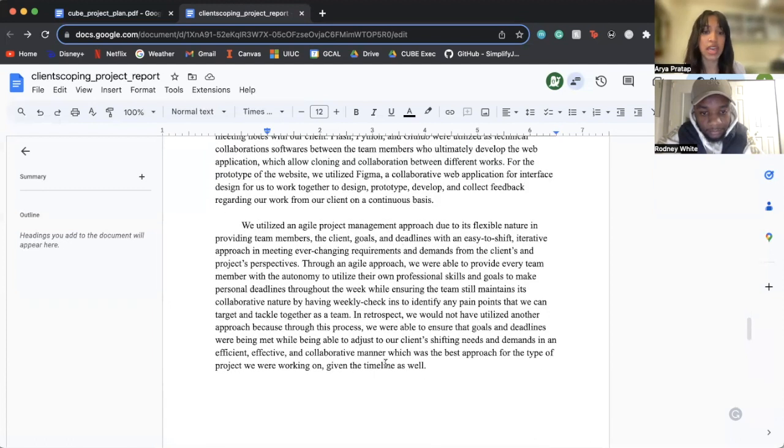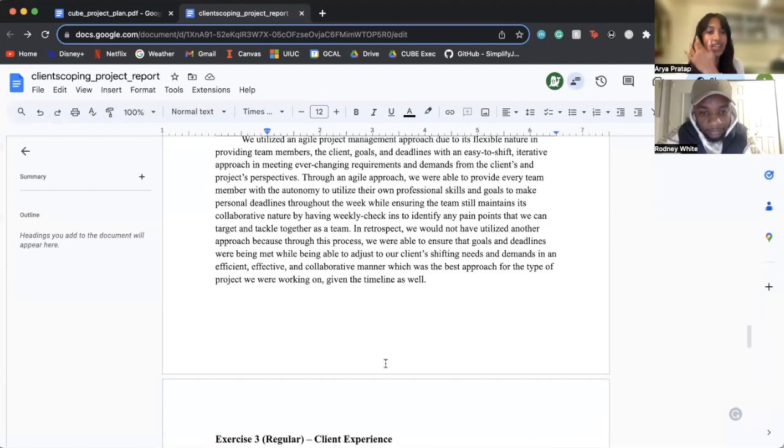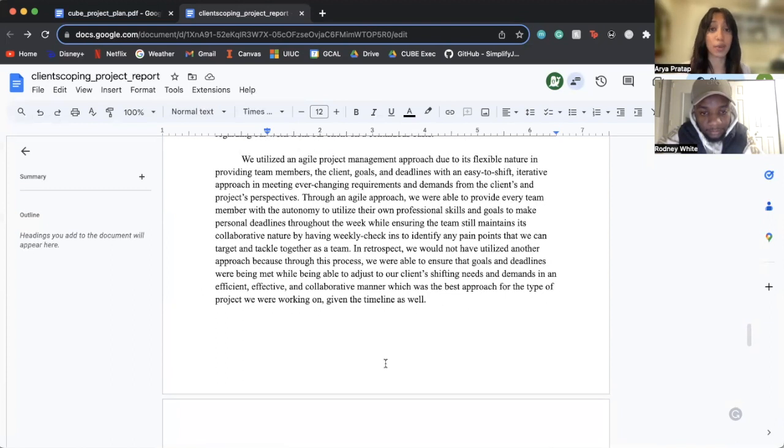And once again, going back to the agile project management approach, I think one of the best reasons about it was because of its easy-to-shift iterative approach and being able to meet those ever-changing requirements. And I remember one of the questions was if we'd go back, would we change this approach?